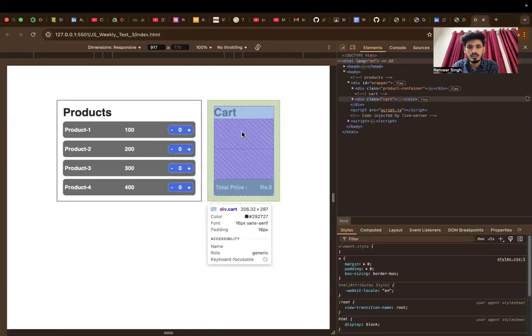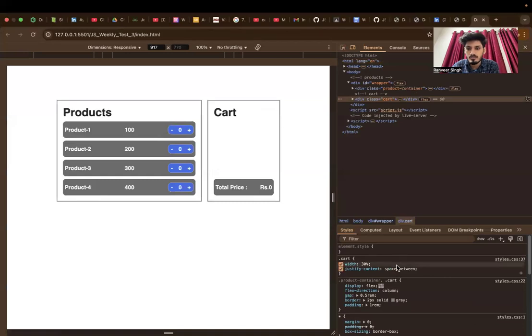So here you can see, the padding is 1 rem on both the sections, and border is 2 pixel solid gray. Gap between the two sections, the product section and the cart section, I've kept the same, 0.5 rem. Display column, because both the individual product section and the cart section are laid out column-wise, like they are displayed column-wise.